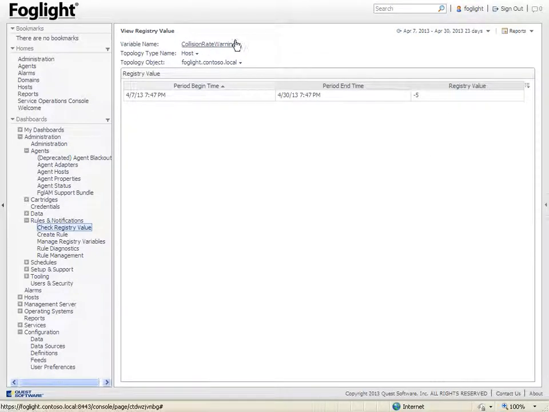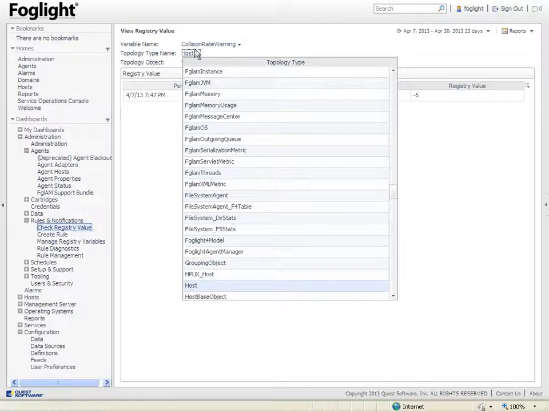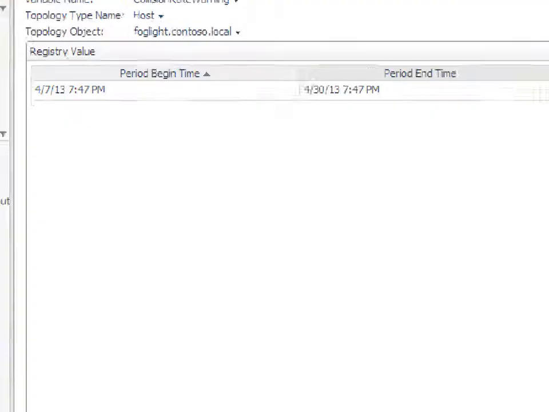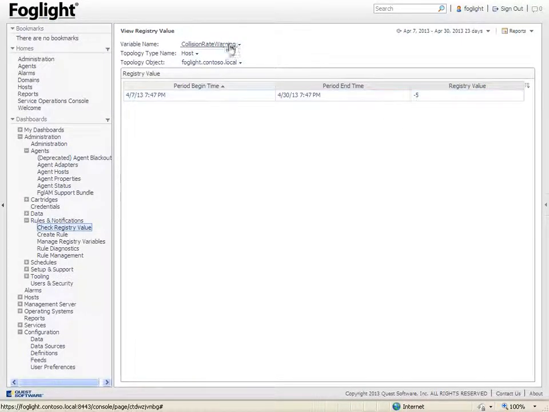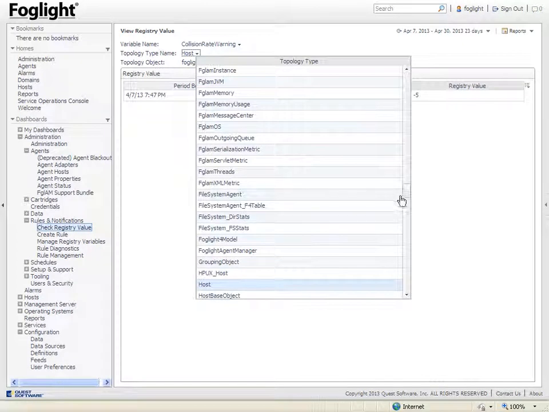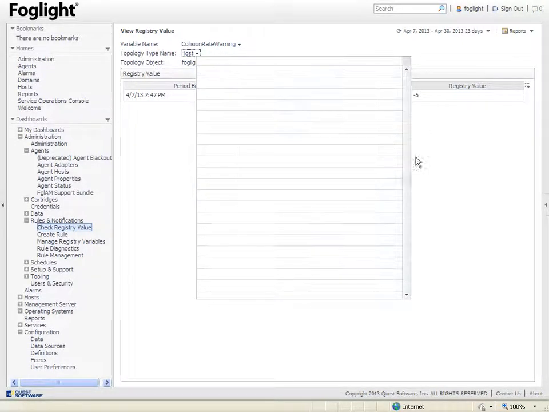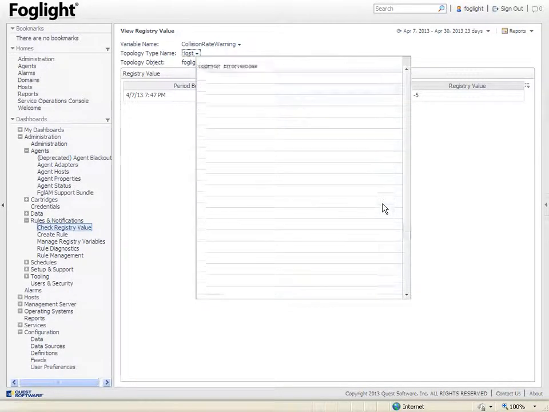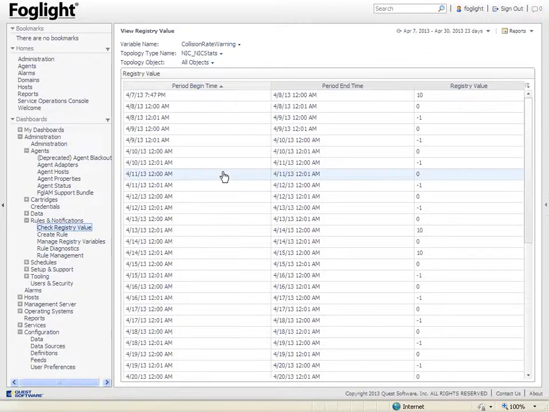So we'll hit Apply. We'll find collision rate warning from the drop-down. This can be really cumbersome to work with. And we're going to pick host, and the host happens to be Foglight.contoso. And hopefully that's easy to read, as you can see, it went to -5. Well, let's say we didn't want Foglight.contoso. What would be the general scoping for just a NIC? So let's just go over here. The NIC stats table we've seen, and bam. Look as it alternates as the time periods.